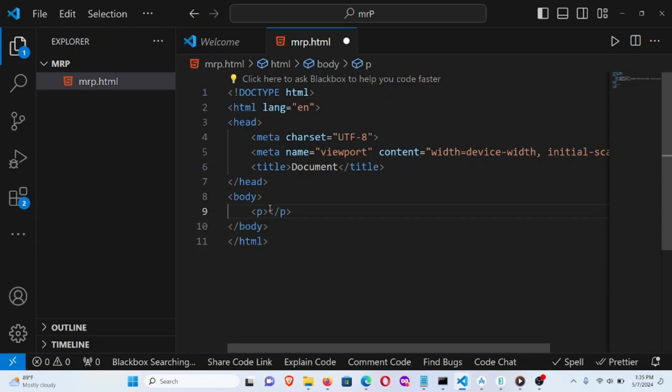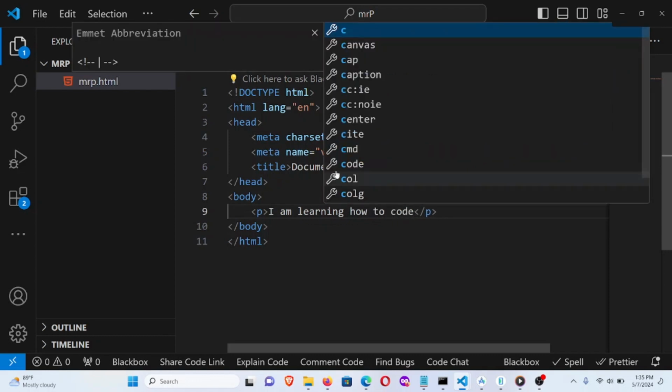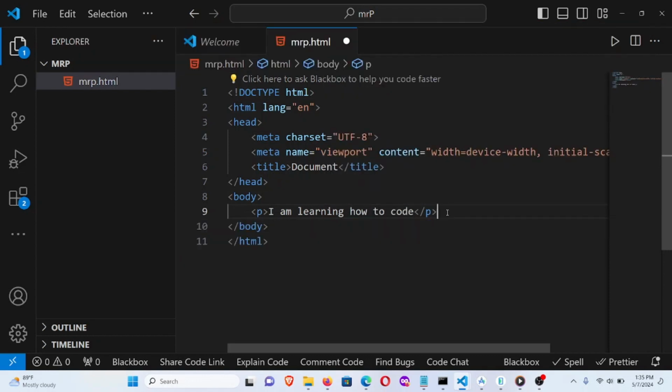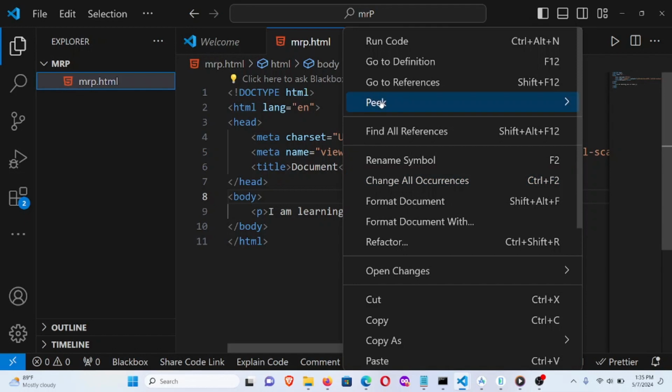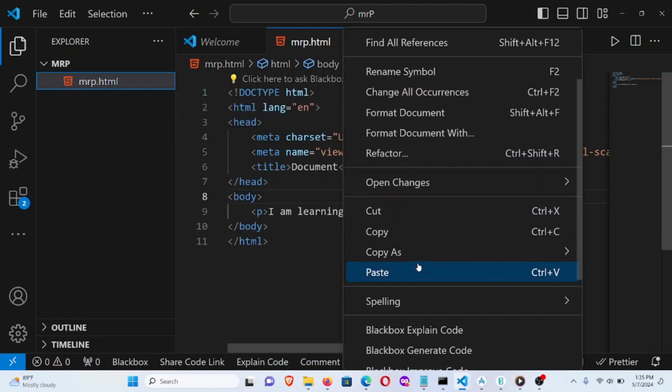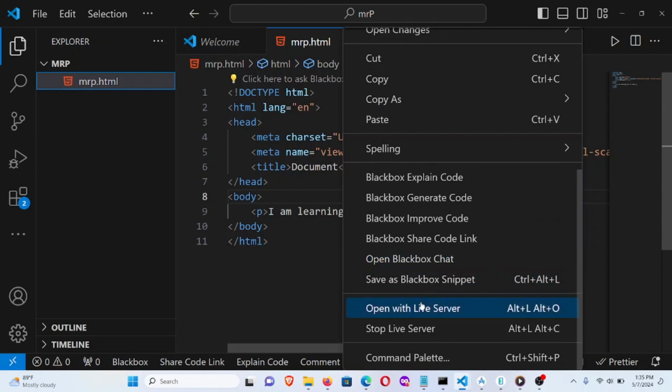And then type, I am learning how to code. All right, just like that, and then I can preview this on the browser. Let me right click. To preview on a browser, right click and scroll down to open with live server.